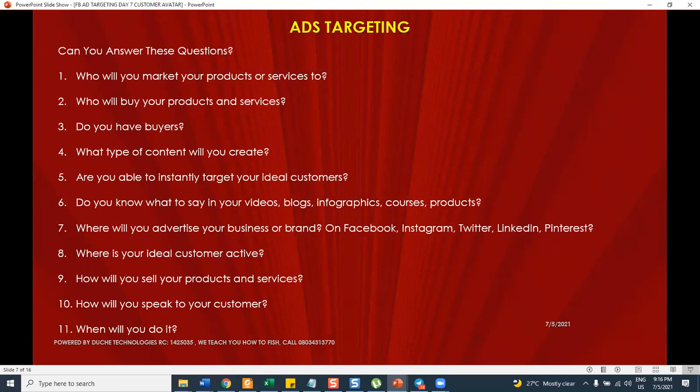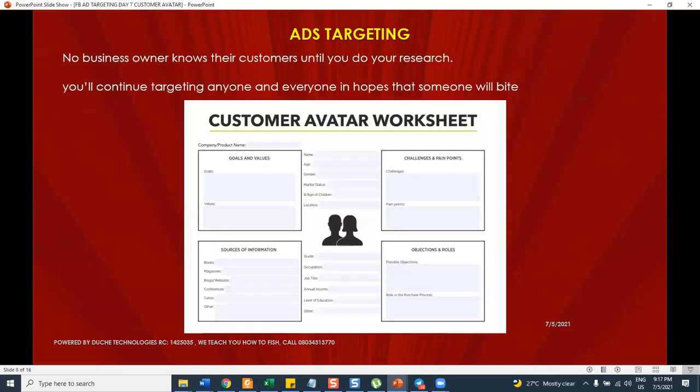What type of content will you create? Are you able to instantly target your ideal customer? Do you know what to say in your video, blog, infographics, courses, products? Where will you advertise your business or brand? You have to look at social media. Where can you see them? Where can you meet your audience? Where is your ideal customer active? On what platform? How will you sell your products and services, online or offline? Then how do you communicate with them?